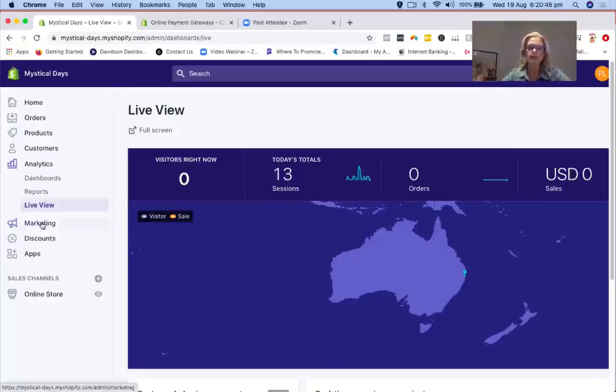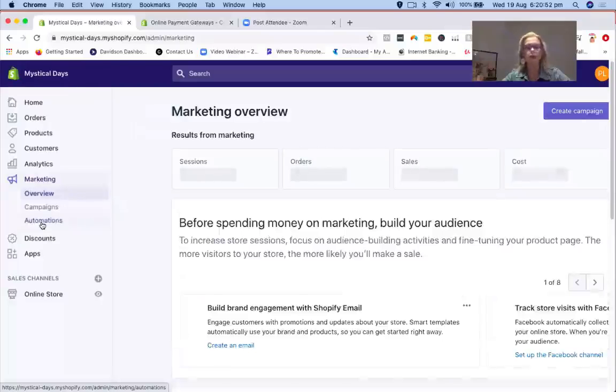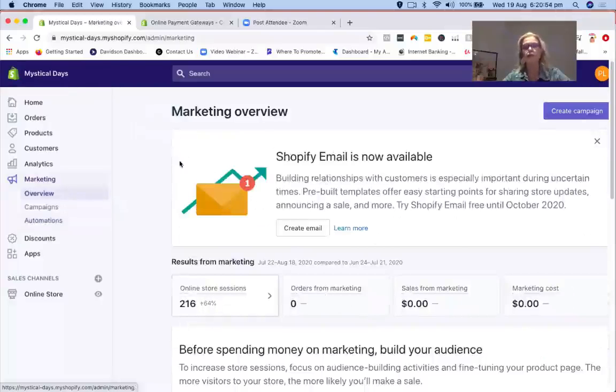Okay, back over to the left-hand side again, and this is marketing. Now, I don't use marketing. I don't use this at all because I use my own Facebook ads, which I'm going to teach you to do as well. So I actually don't use any marketing in here. Okay, so straight down, that all belongs to marketing.